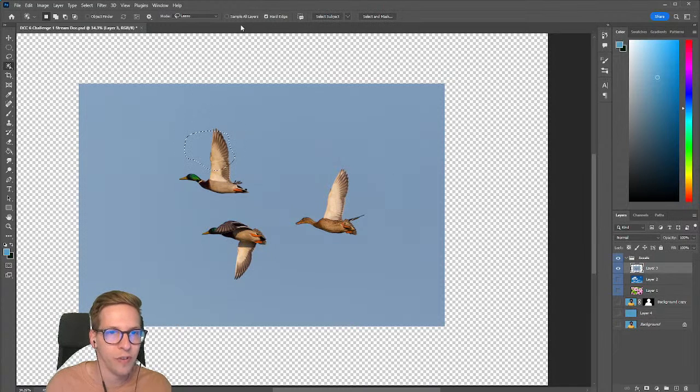You can also have sample all layers, and in that case, it will look at everything on the screen currently, but let's select our duck layer, grab that, and I can just hold shift and add two more selections here, and it's just perfectly selecting these ducks. The object selection tool is really useful when you have a lot of different objects in a scene and you're trying to pick them out.